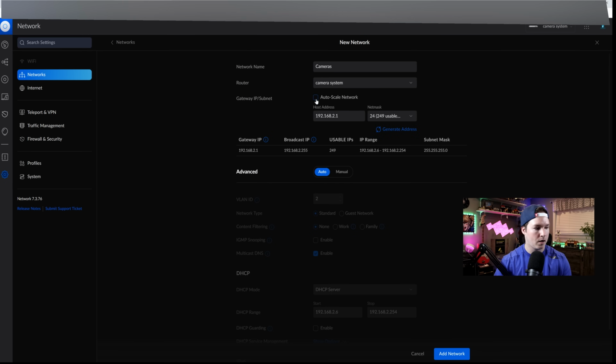I'm gonna uncheck auto scale and then I'll give it an address of 192.168.20.1. We'll go to manual and then I'll give it a VLAN of 20 as well. And then we're gonna apply the network.